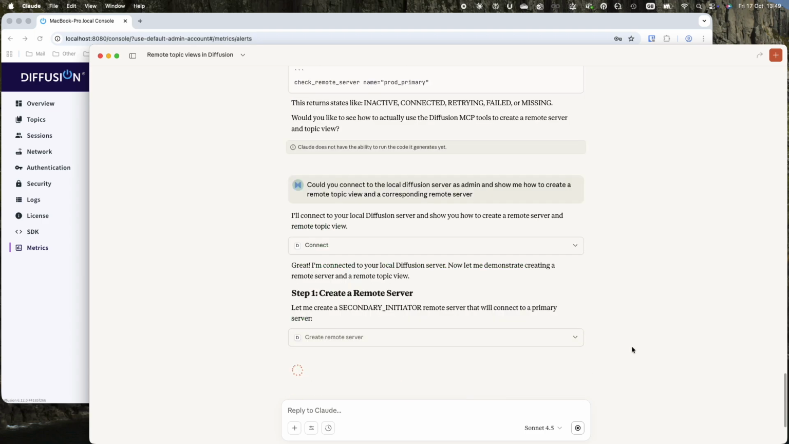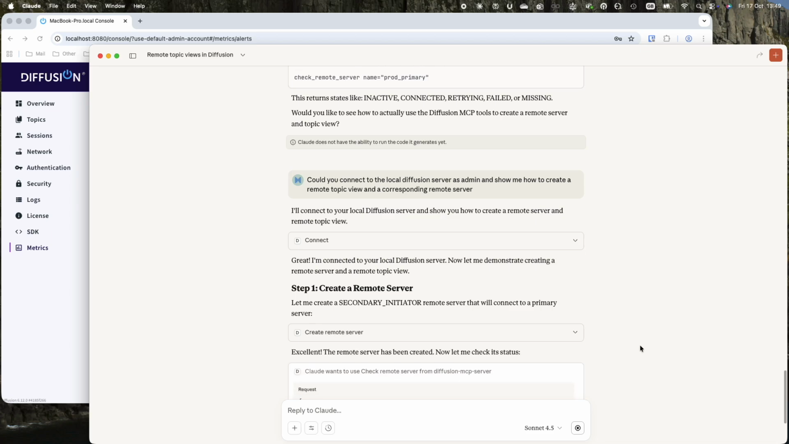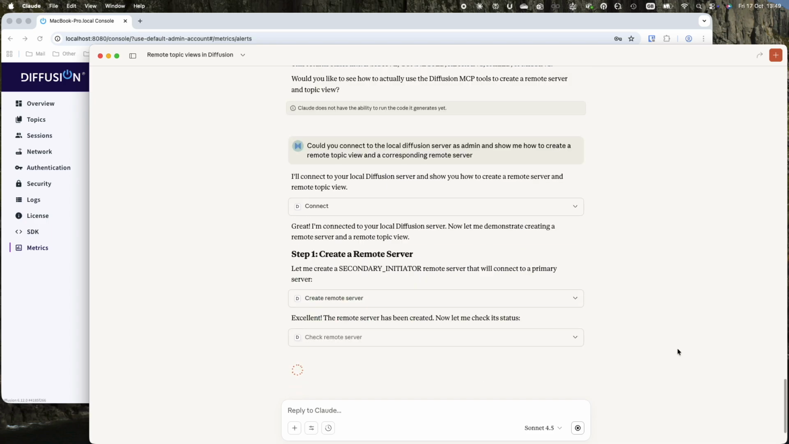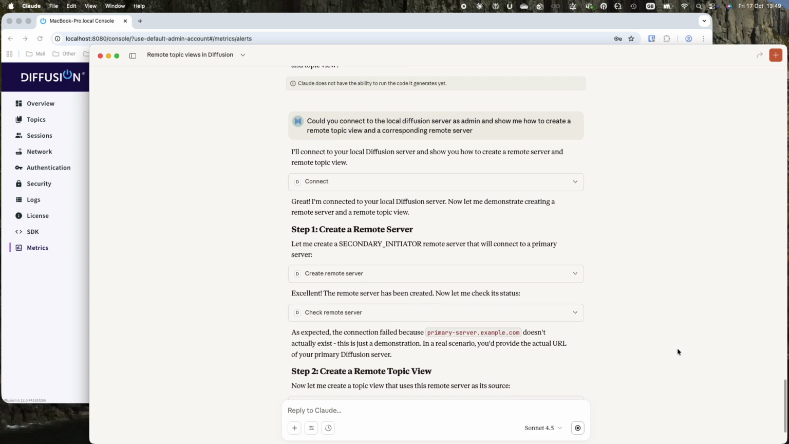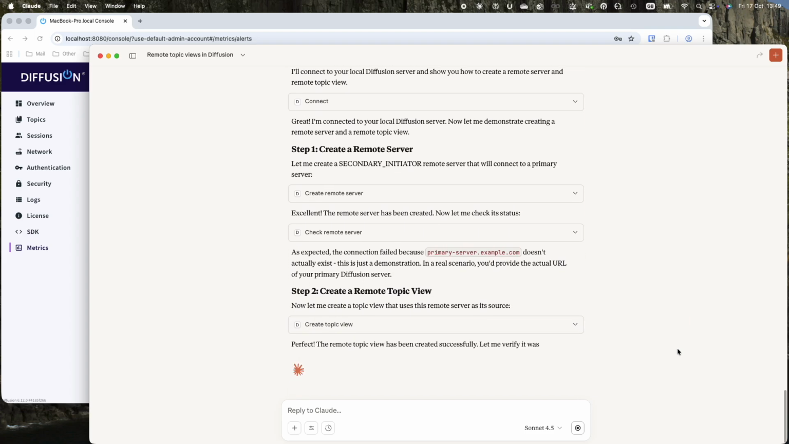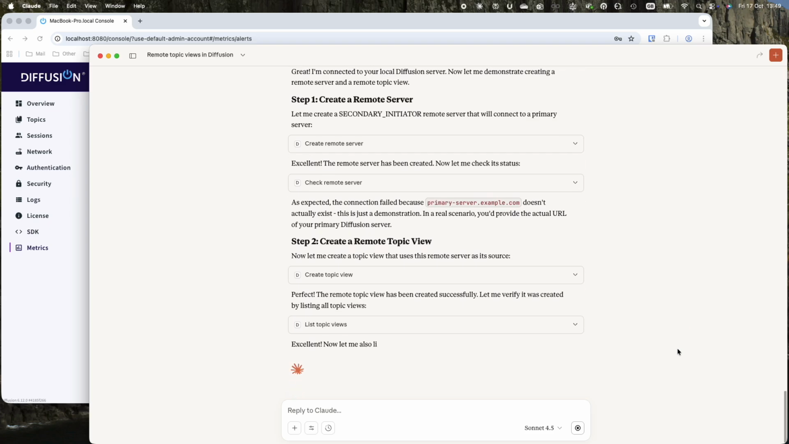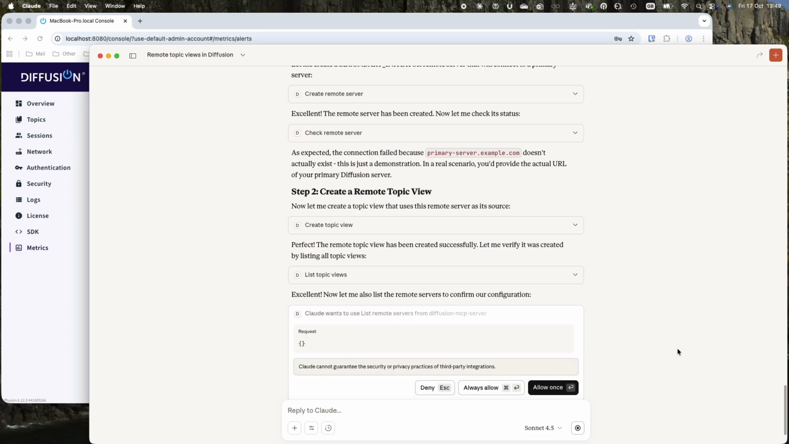It's showing you there what it was going to call. You have to click allow on tools if you haven't used them before. So it's created it and performed a check on the connection. And as expected, it fails because the example it's got there, primary server example.com, is not really a URL. It's just setting up an example case. If you had another server you wanted to connect to, you could tell it to do so.